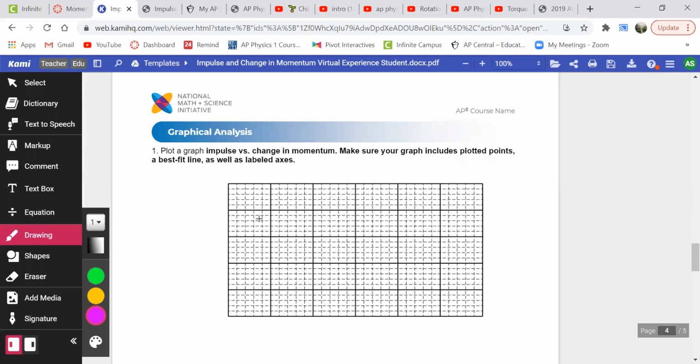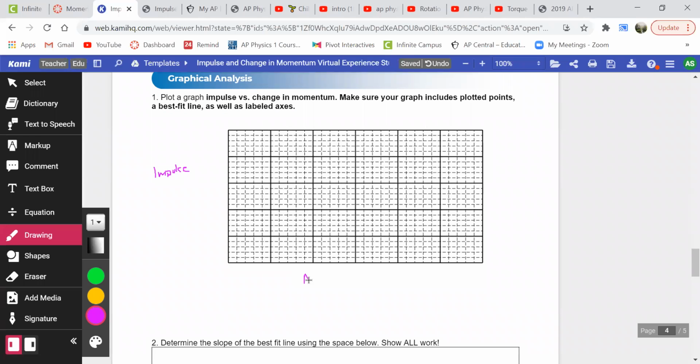All right, so on this graph, you want to put impulse on the y-axis. You want impulse right here. You want momentum on the x-axis. It really doesn't matter, but I'm just going to go ahead and clarify it for you because sometimes indecisiveness will paralyze you. All right, so we've got impulse versus momentum. That's what the graph is called, so that's why it's y versus x. All righty. Then you're going to plot your data points.